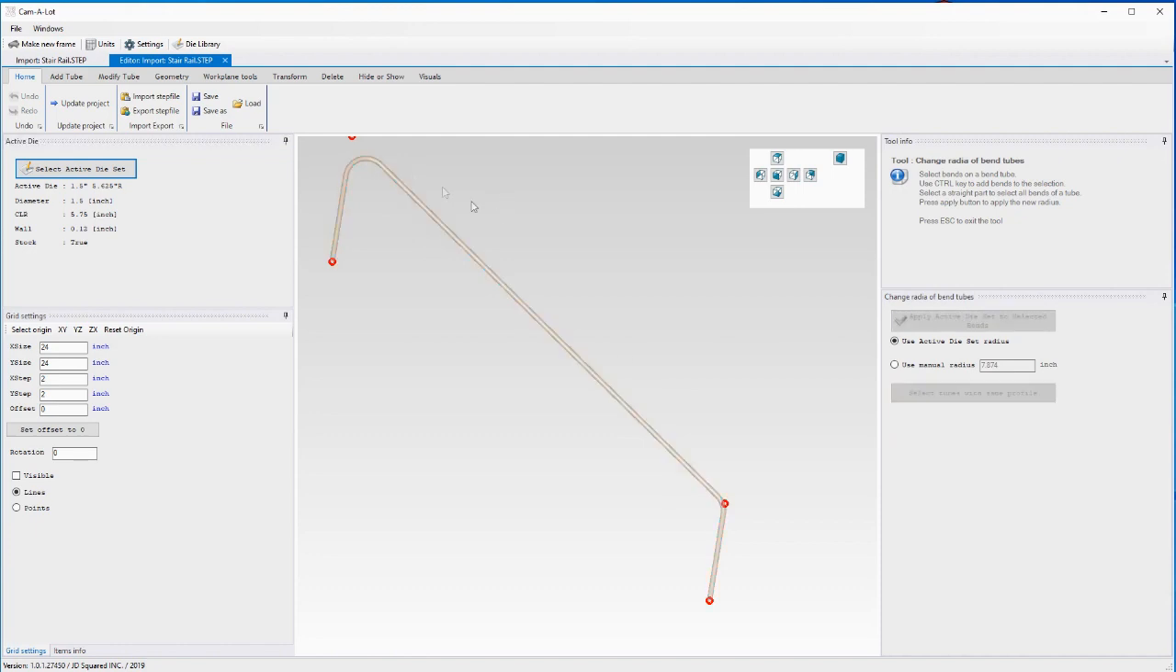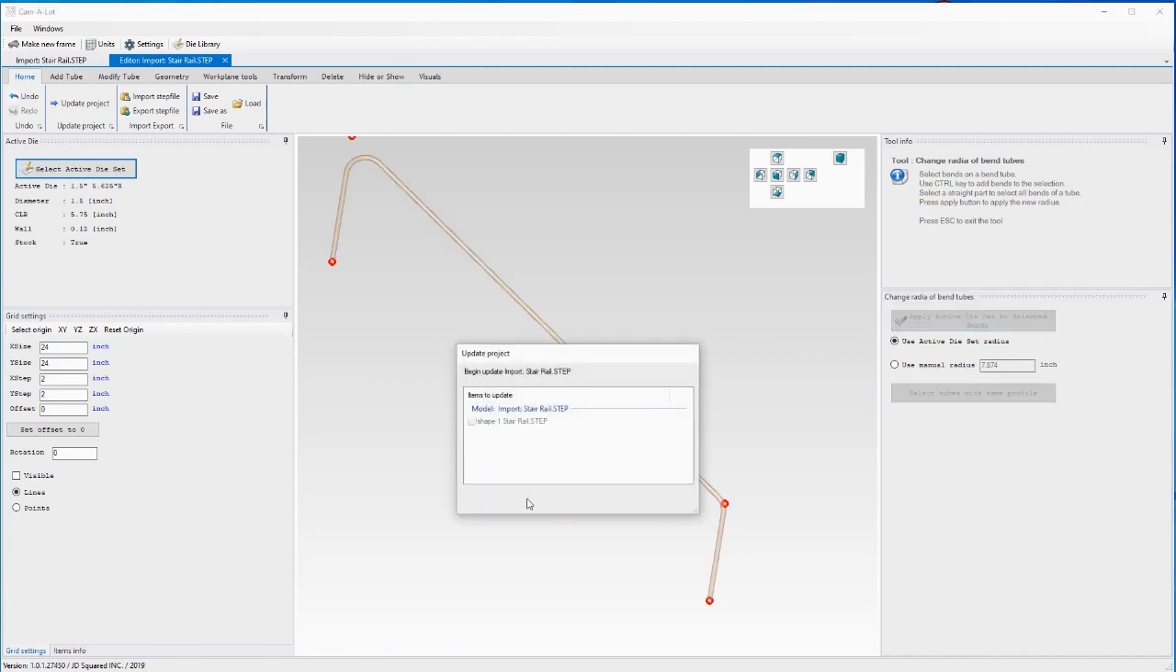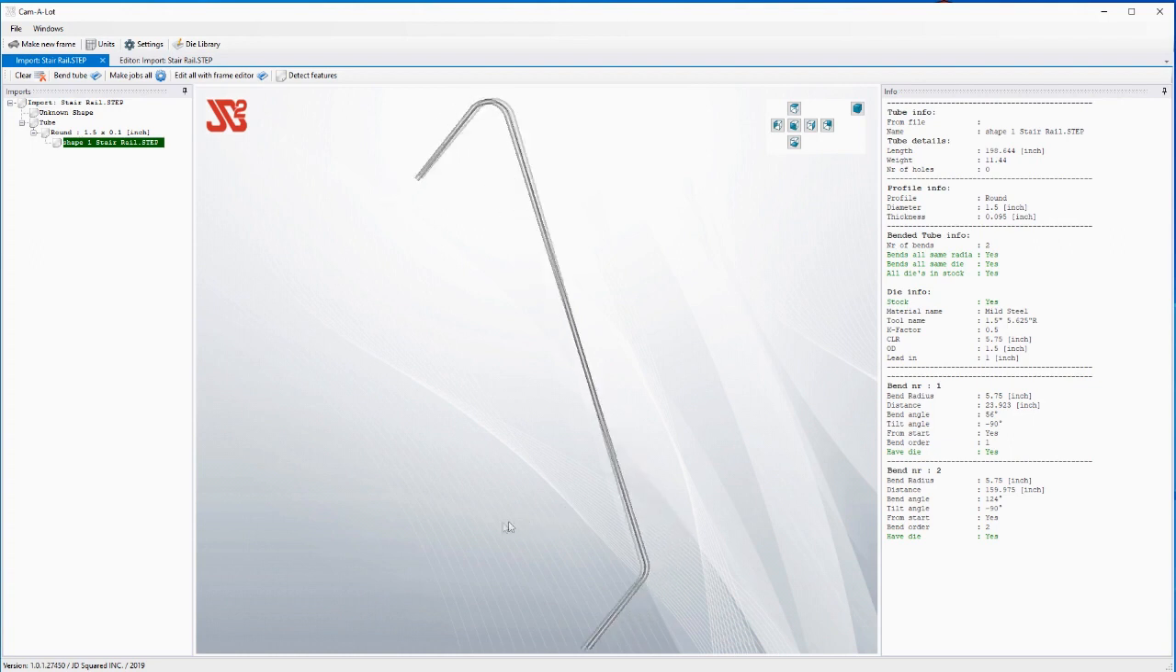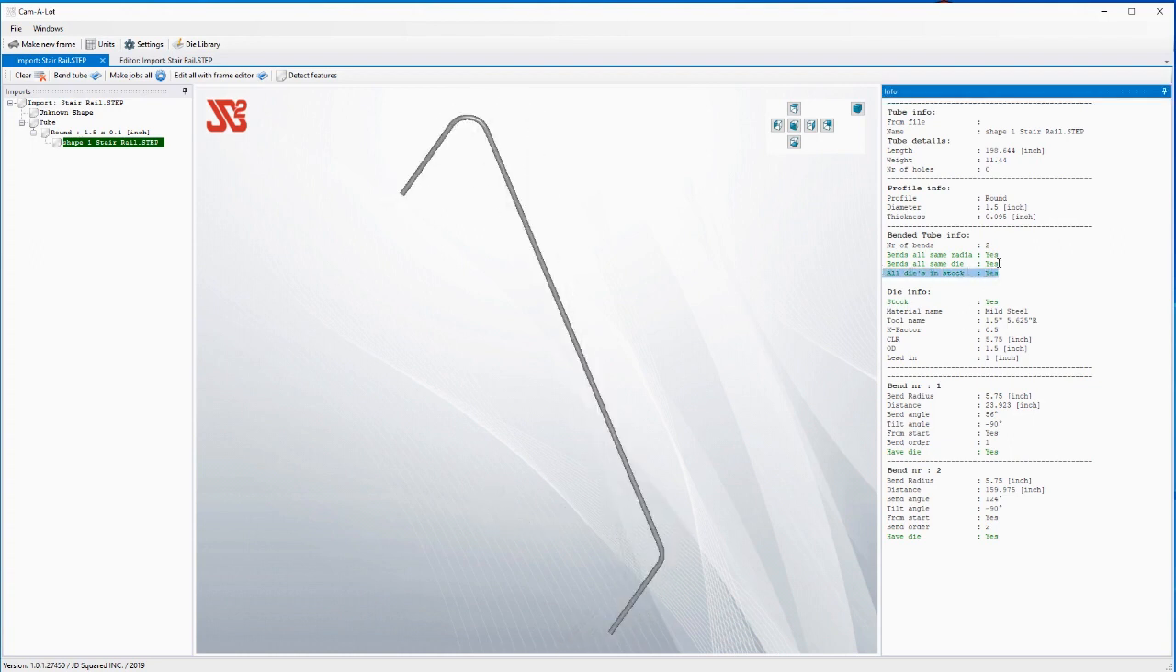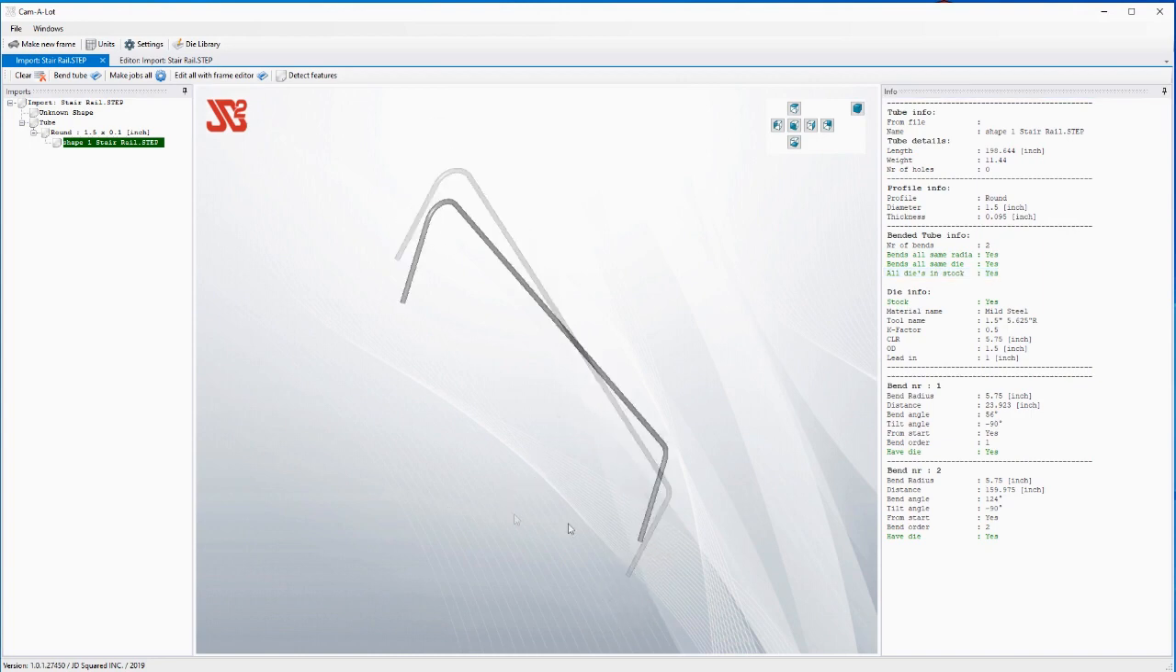Now, if we select just a bend, it will only apply to that bend, or we could select them both with the control key, or as a shortcut, just select on a straight edge and it will highlight them all. Now we are going to apply the active die to the bends, and there you go. Now notice all dies are in stock. Yep, we can make that bend, and they're all the same radius, and that's your guardrail there.